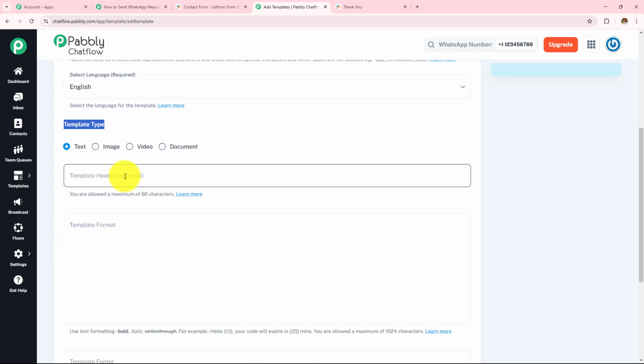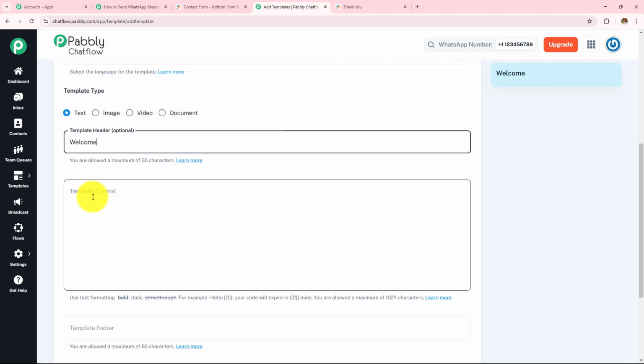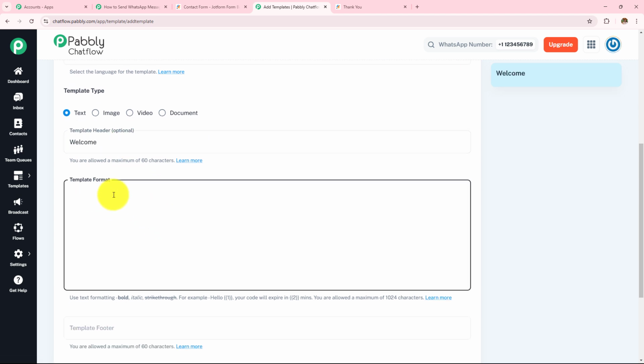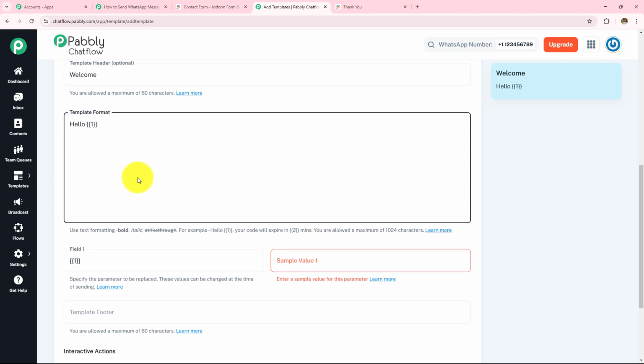Now in the template header, let's say the template header is welcome. And then I have to enter the template format. So now over here I need to draft the message in a way that I want to send. So let's say the message is hello, and then I'm going to add the custom variable. So this is the custom variable which will keep changing whenever I will receive a new lead with the name of that lead. So here I have added this custom variable as the name of the lead. Thanks for reaching out. We will get back to you shortly. So here I have drafted the message.